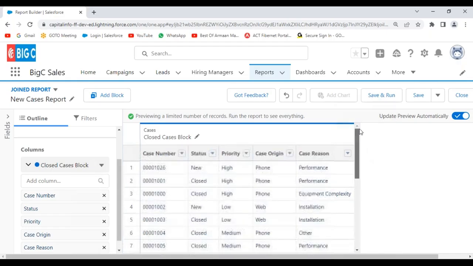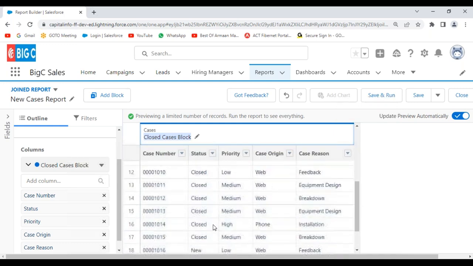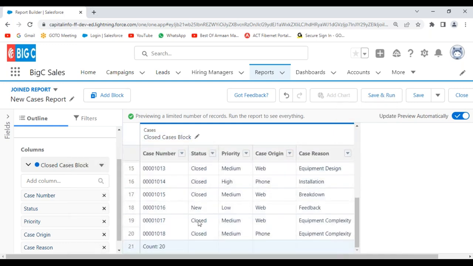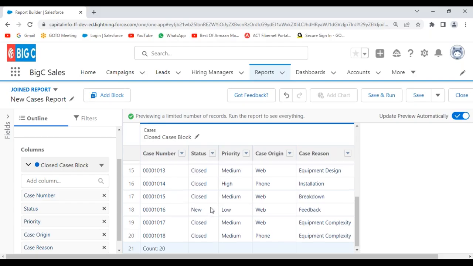Now for this block I have given the name closed cases block. That means this particular block will represent only those cases whose status is equal to closed. That means the cases which have been closed by my service team, those cases I would like to represent in this table. But this table is representing new cases also, closed cases also. Here also there is a new case available. So many different types of cases are available, but I don't want to show all. I want to show only closed cases.